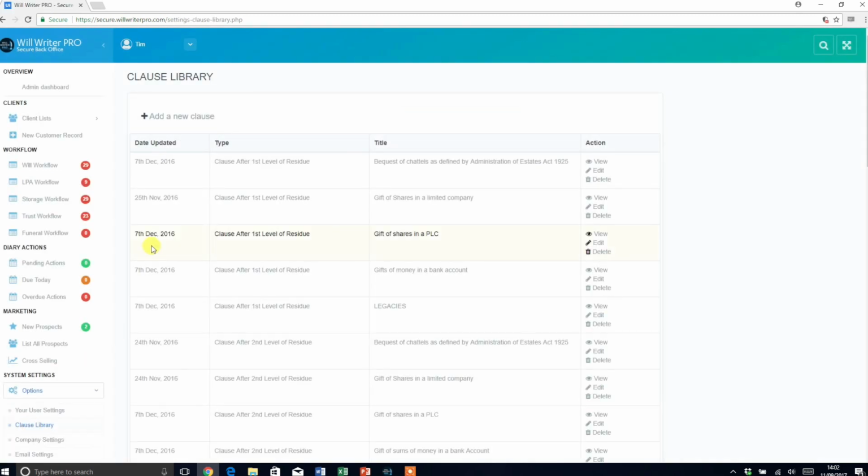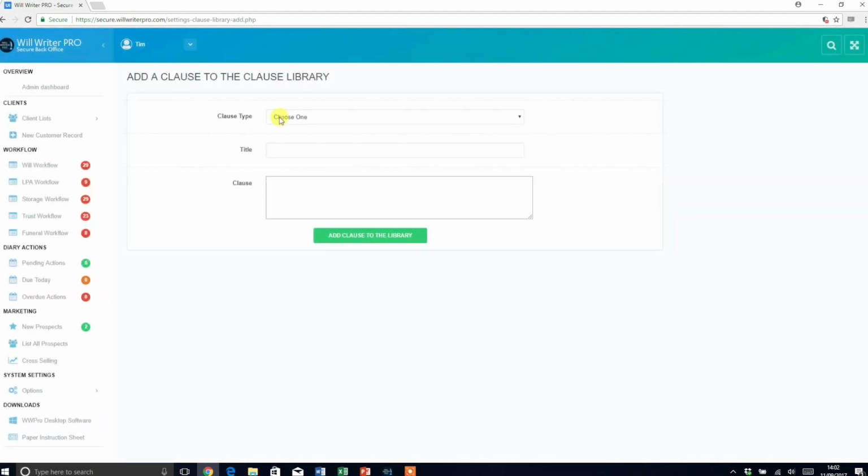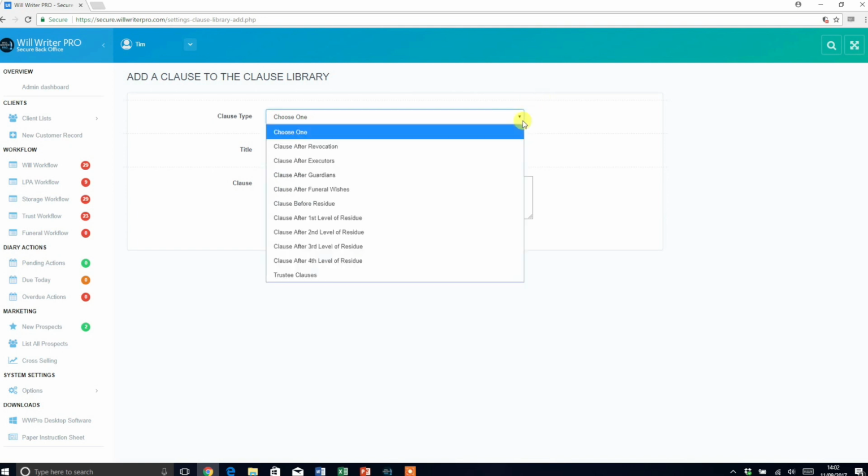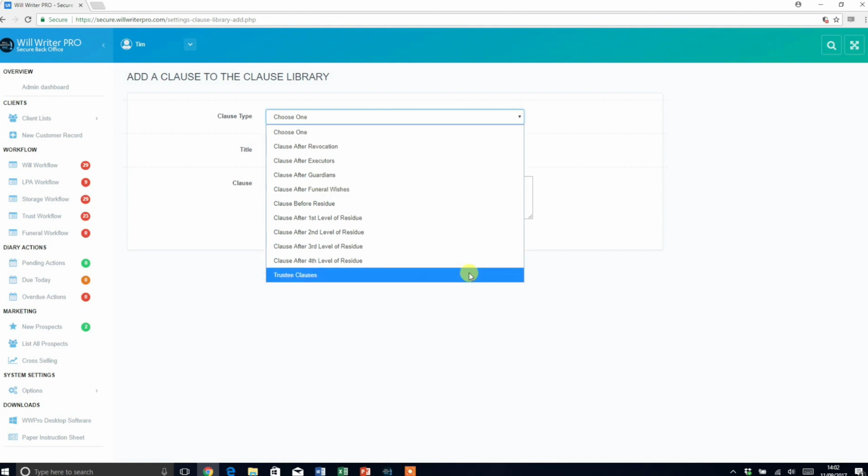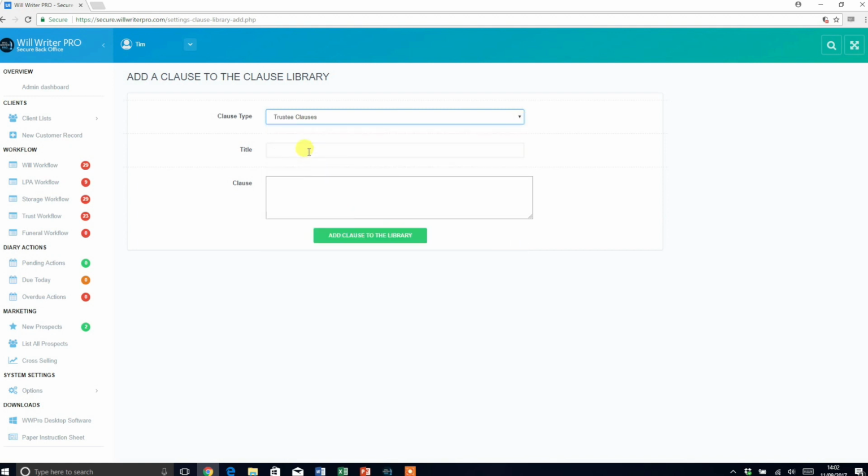So what we're going to do now is we're going to enter our new clause. So the first thing we need to do is to decide where we want the clause to appear. So if I say as a trustee clause, and then I need to give it a title, we'll call it Tim's trustee clause, and then I put the details of the clause in there. So I'm just going to put Tim's trustee clause.